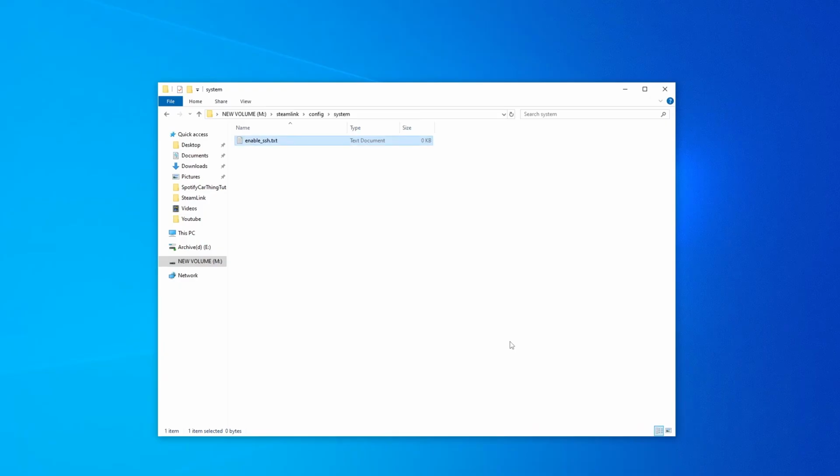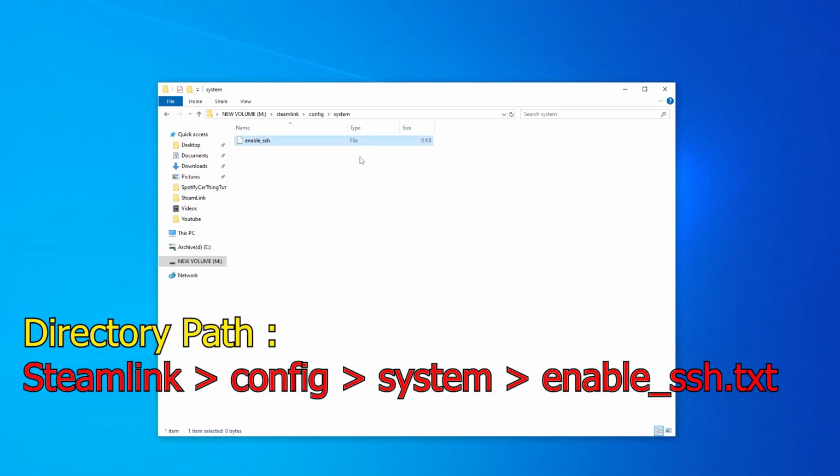ssh.txt. Now you don't have to put .txt at the end, and actually keep this as a blank file, no extensions. Either way it's going to work. Just make sure your directory path is identical to this one. And that's it for enabling SSH.